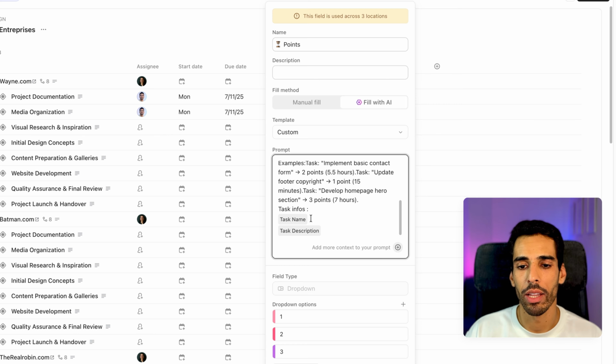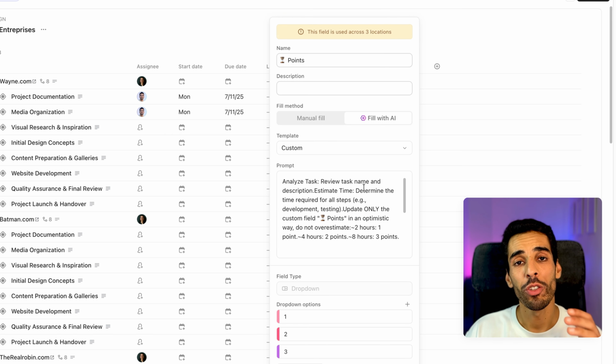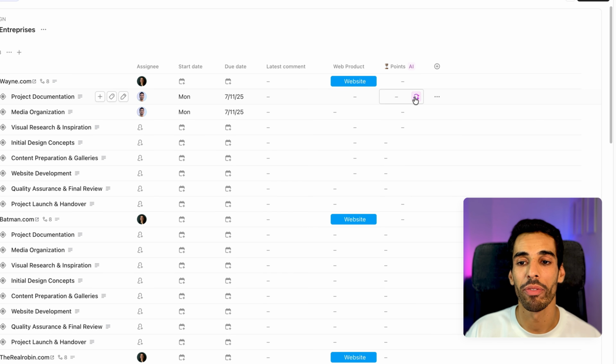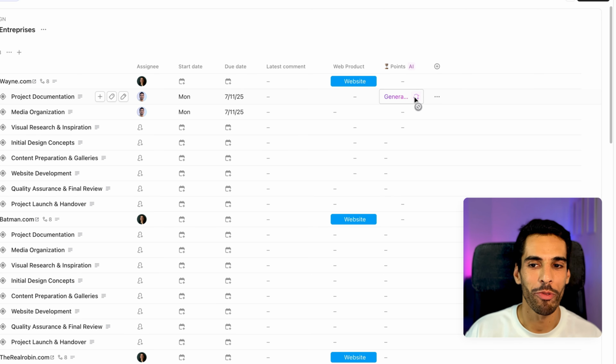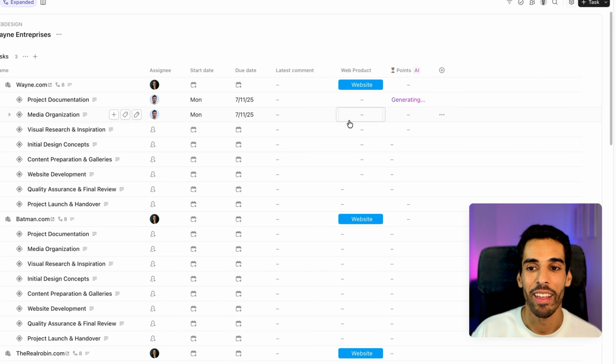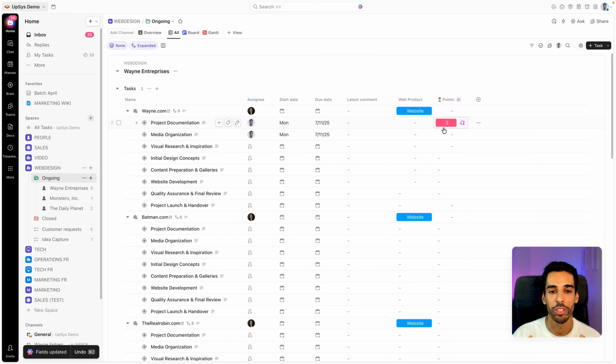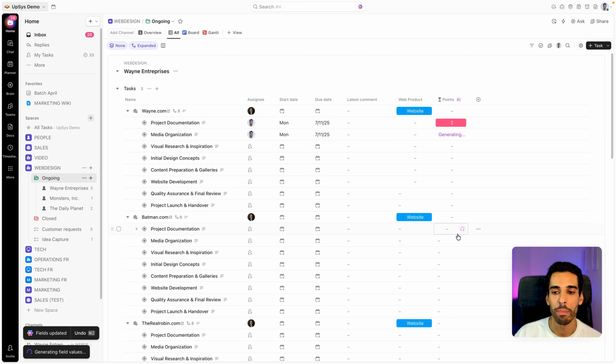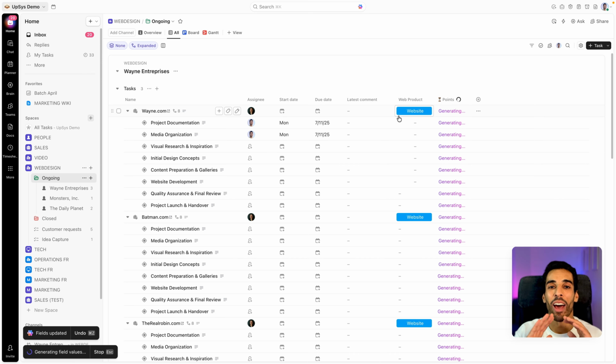I'm giving an example and context with task name and description, and just doing this is enough information for ClickUp to fill the task without me having to lift a finger. Maybe I have to lift one finger and click, but that is it. I make a single click on the AI generation, and the AI generation will estimate project documentation takes 2 points, so about 4 hours, which is more or less accurate, I guess. And then we can do this manually, field by field, or we can just click here at the top of the column and generate the estimates for all our tasks at once.